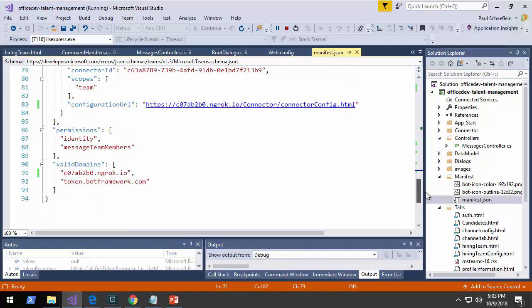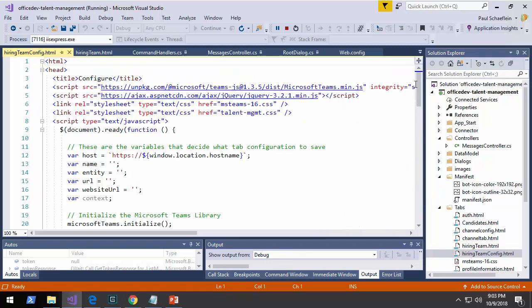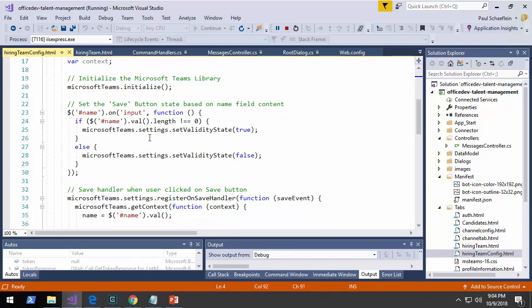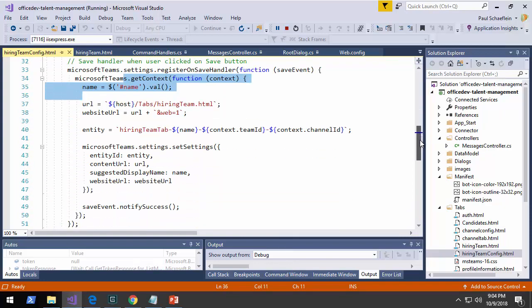We're going to be calling out to Microsoft as part of that, so the valid domains have to list the information that we're calling. So we're calling back to our page to do authentication. Let's take a look at the hiring team configuration page. You'll notice there is a link to the Microsoft Teams SDK, and then on load it's going to ask for the name, and when the name is set, it will call set settings to set the tab name and set the content URL, which is /tab/hiringteam.html. So let's look at hiringteam.html.